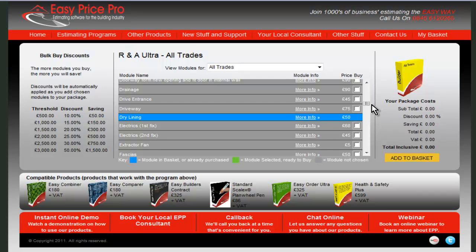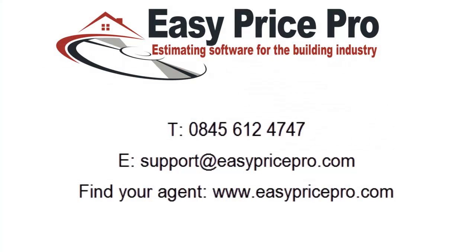And of course, you can purchase from your local agent, who is also able to provide you with demonstrations and advice should you require or want more assistance with your purchasing. You can find the contact details of your local agent on our website. Or you can call our offices direct and we will be more than happy to help.